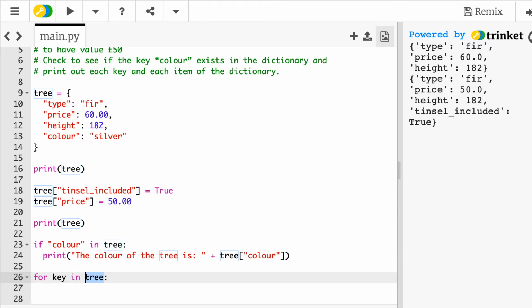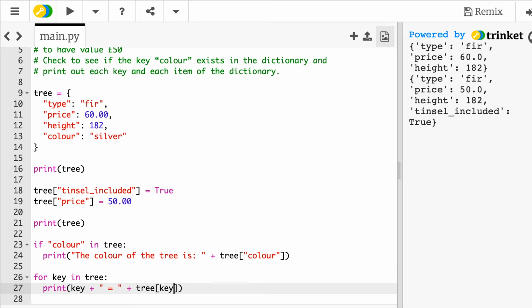What this will do is loop through, and during each loop, it will give us the actual key value. So it'll say type, price, height, color, etc. You can name this anything that you want. I'll perhaps show that in a moment. So just do a little print statement here. I guess the key. So let's say key plus an equal sign, and then we'll finally concatenate the actual value, so tree and the key. I'll run that and see if it works.